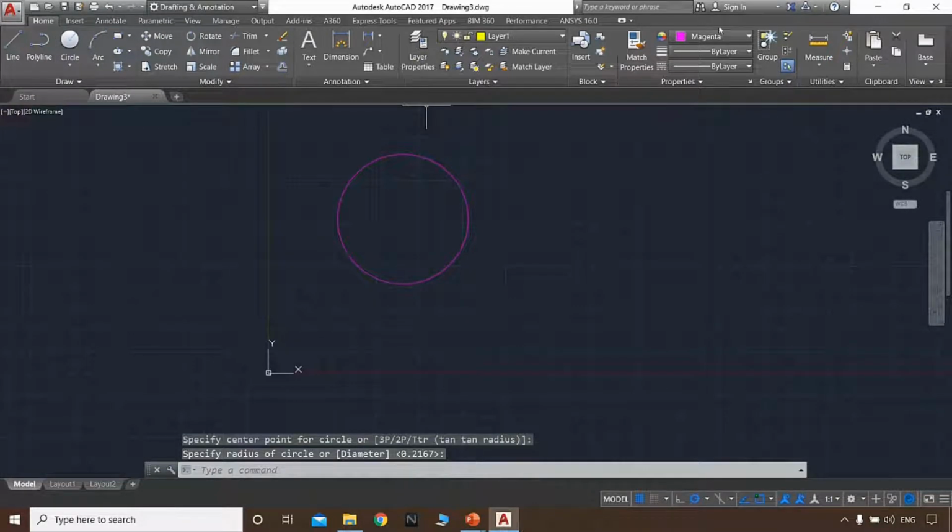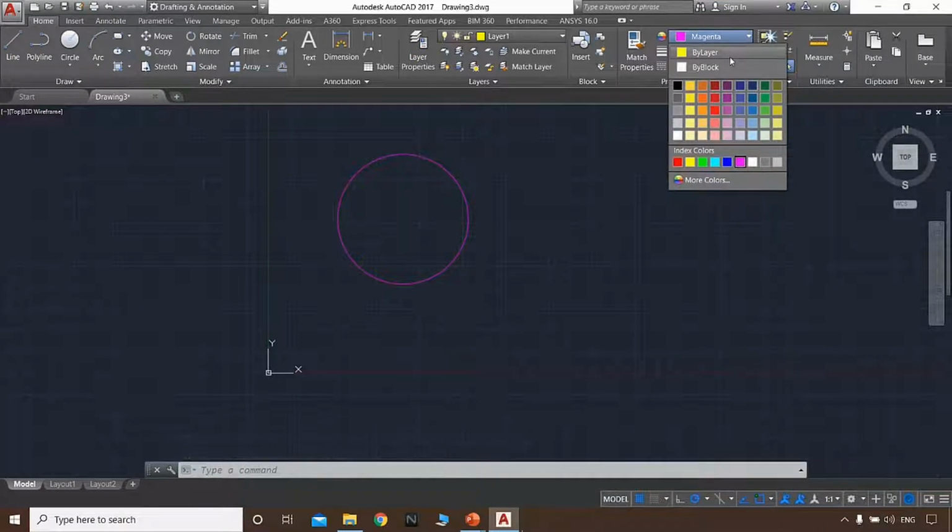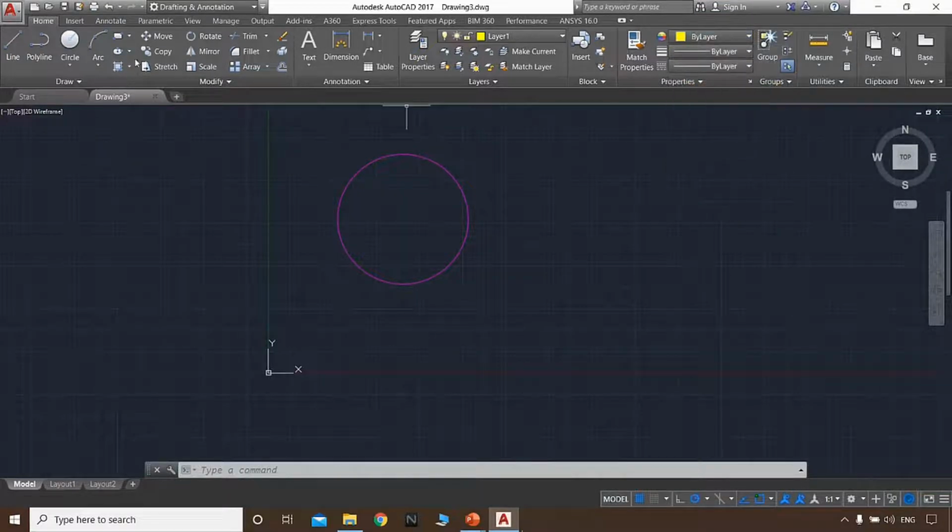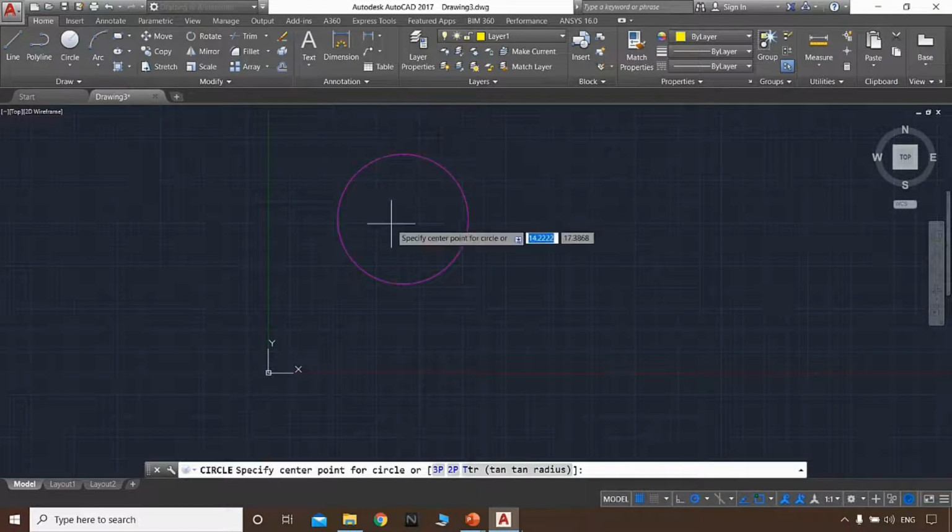and now it's magenta. Put it to by layer color, by layer, then again create the shapes here.